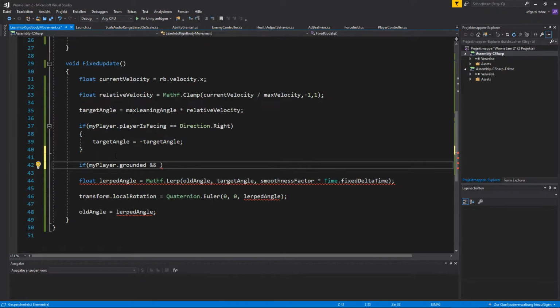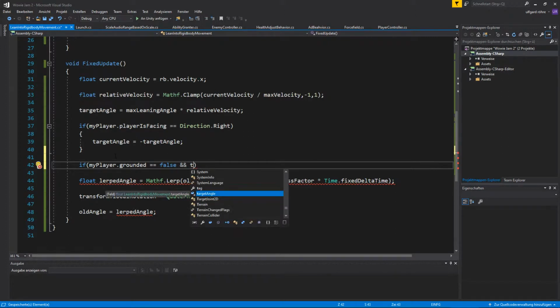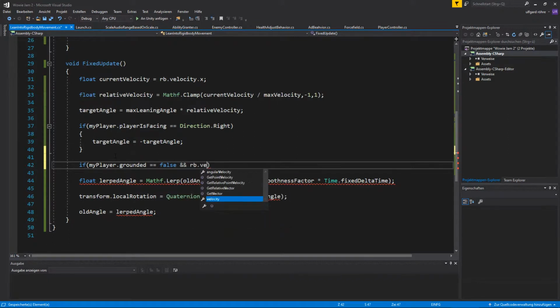If my player is grounded, and no, that's not your class, it's grounded. It's false. What do we do? Multiply by delta time. RB dot velocity dot y, oh yeah, that's what I wanted to do. Times delta time.